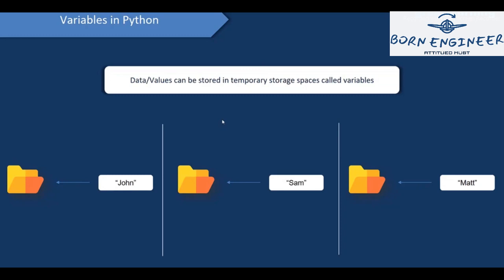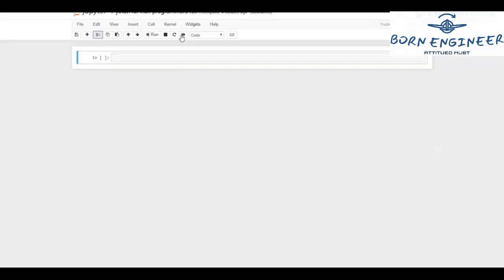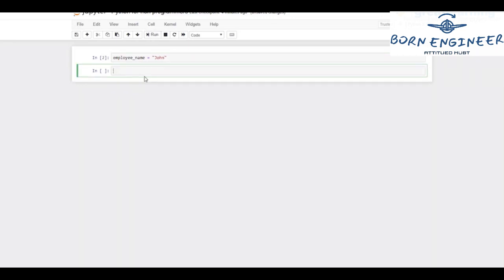So let's go ahead and work with variables in Python. Let's say I'll name this variable employee name. I'll type in employee name here and give the name of the employee as John. Now I'll print out this variable, employee name.